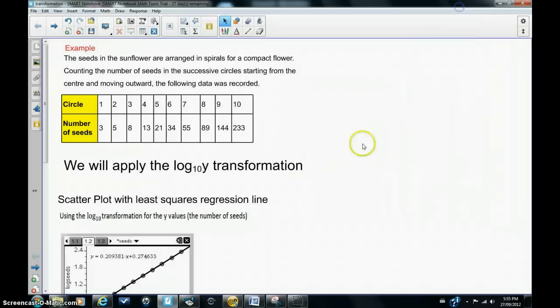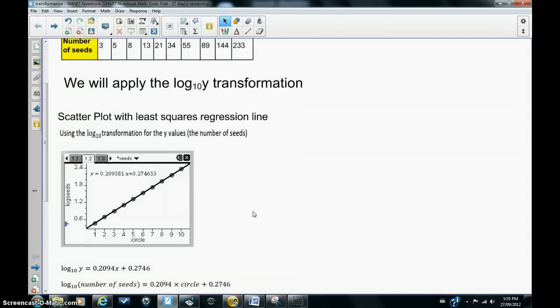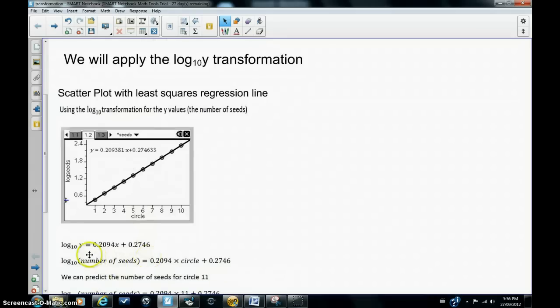So let's jump back now to the main page, and I've taken a snapshot of the last plot, and you can see the equation there at the top. Now one thing you have to be very careful about when the calculator gives you this least squares regression equation, it will give it in terms of y and x, and you must remember that y is actually log base 10 of y, because remember we logged the y values. So you need to write that equation as log y to base 10 equals, and the right hand side can remain the same.